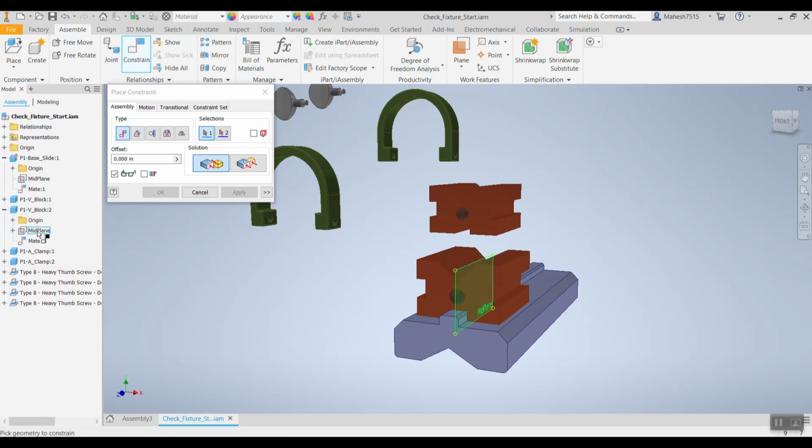Okay, so we'll select this mid plane as well as this mid plane, but here we are not going to use the first option, we are going to use the second option, which is flush. What flush actually does is it aligns the two parts together. The first one will stick the faces which we have selected together. But the second option, flush, will align the two faces which you have selected. So that's the difference actually. We'll select flush and select the mid plane, and it will align it together.